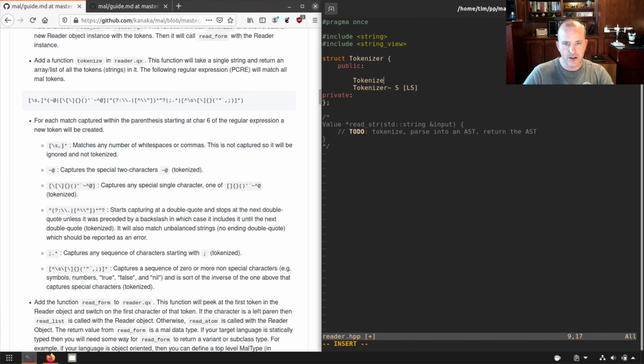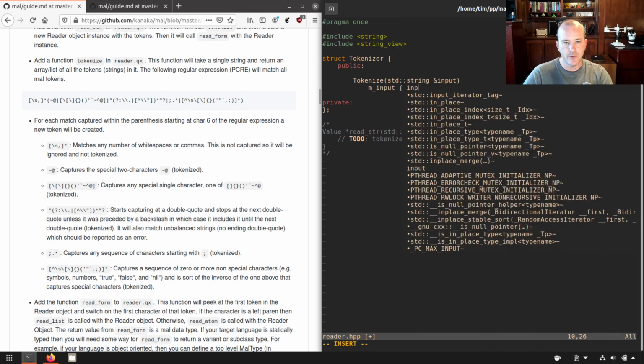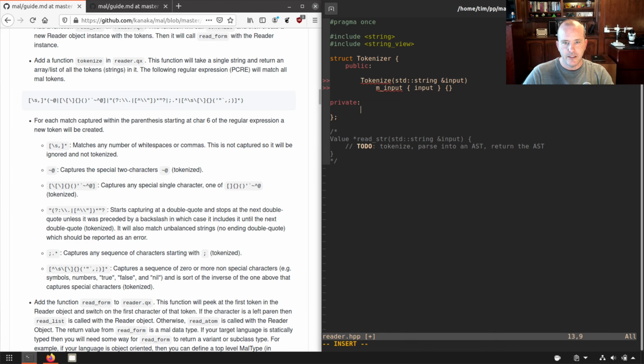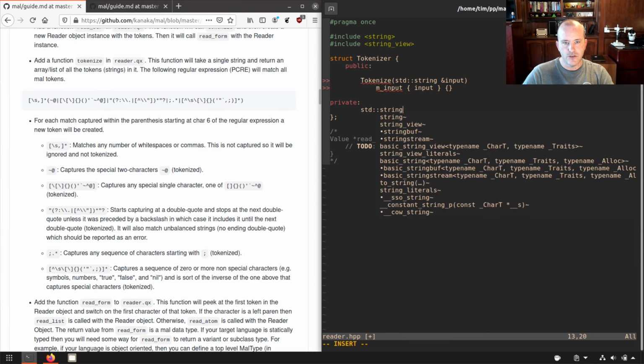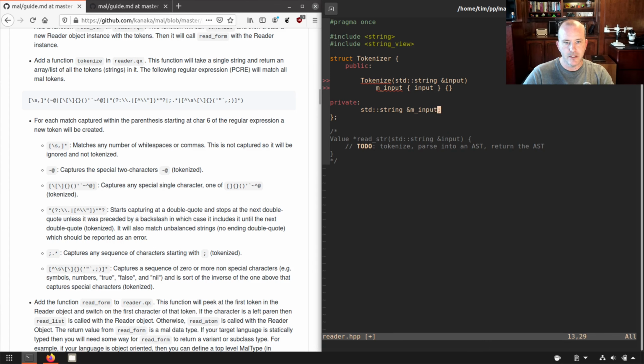I know my indentation's all messed up here, but the formatter will fix that for me in just a minute. Tokenizer, string input, and it's going to store that input on our little member here, a string reference, input, like so.